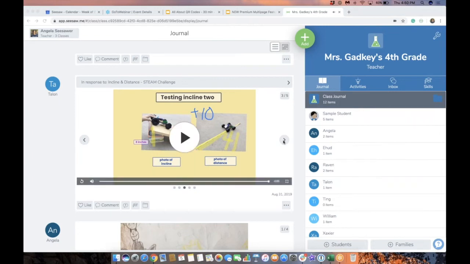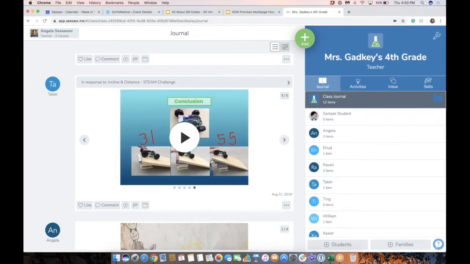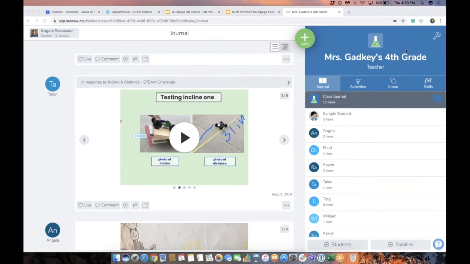So as you can see, I can go through each of these pages. She has actually drawn and recorded on each page. So you'll see that each page is its own basically video that is added to this multi-page post.